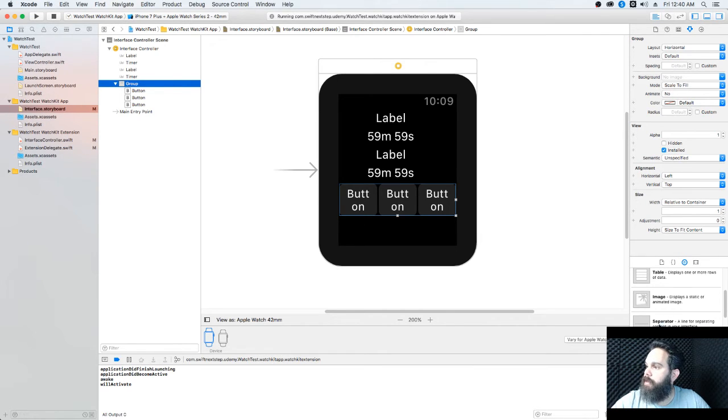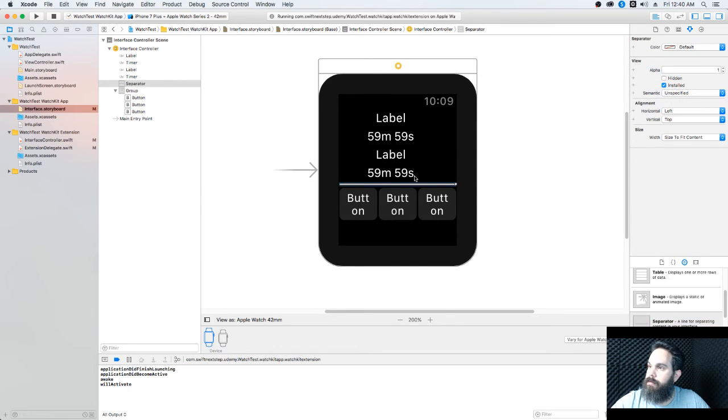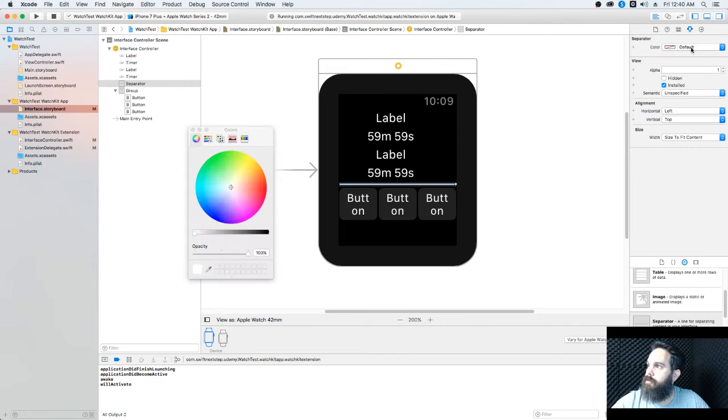Let's go back here and put this separator. And let's put color, no color. And then size, fixed. That's the width. So that doesn't really matter. Fit the content.